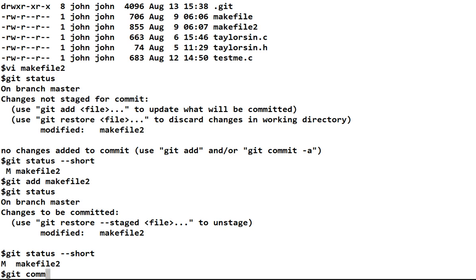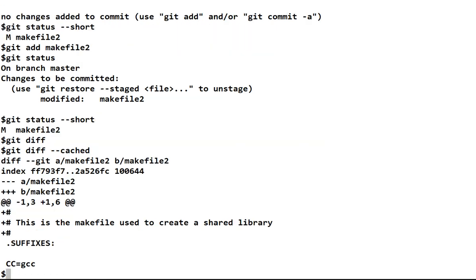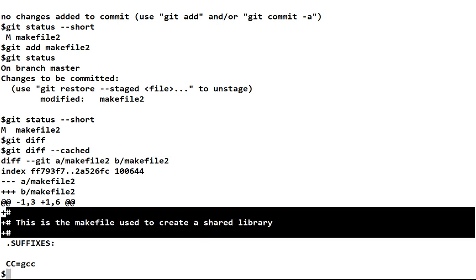Oh, we should take a look at the difference. And it shows no difference. Why does it show no difference? Well, because there's no difference between what's in your working directory and what you've already staged. If you do git diff cached. Why doesn't it say staged? I don't know, okay? It's just how you have to do it. Git diff cached shows you the differences that are going to be committed that you've already done a git add for. And of course, we added a comment here to the makefile.